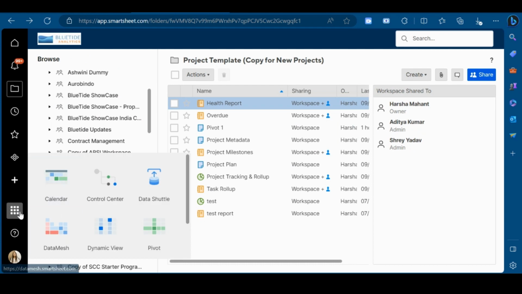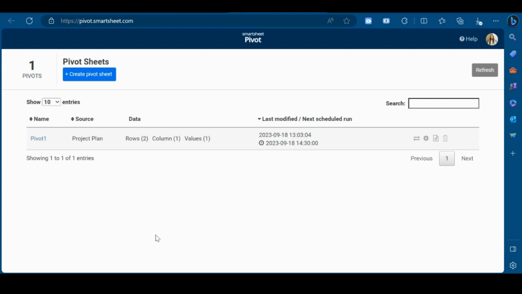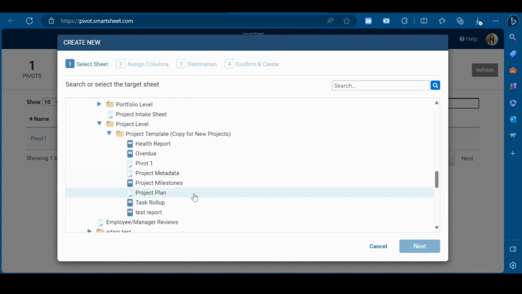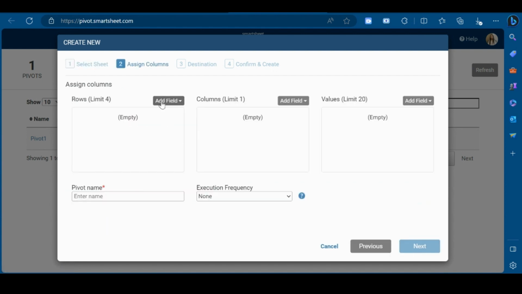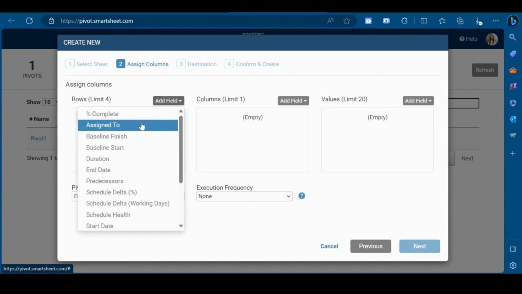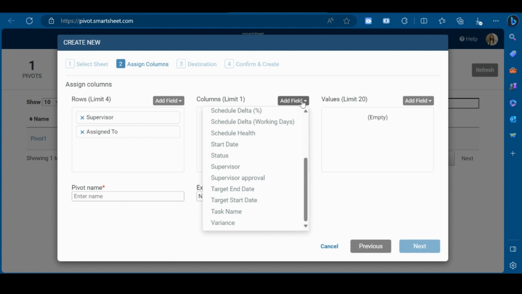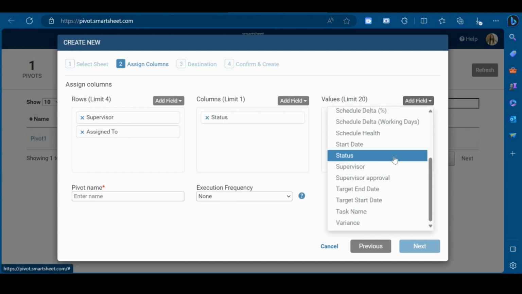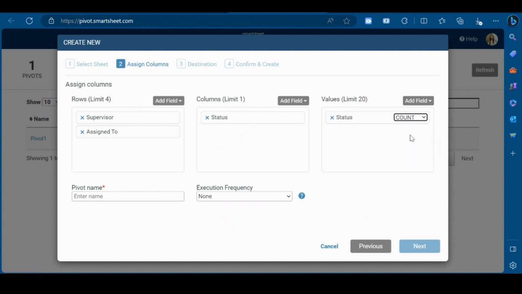First of all, click on the launcher icon and click on the pivot. It will direct you towards the pivot gallery. Now, click on Create Pivot Sheet. Now, select the workspace and the source sheet from which you want to create the pivot. Click on Next. Add rows here. I will add supervisor and assign to, and in next add columns. I will add status, and here add values. Status is count.